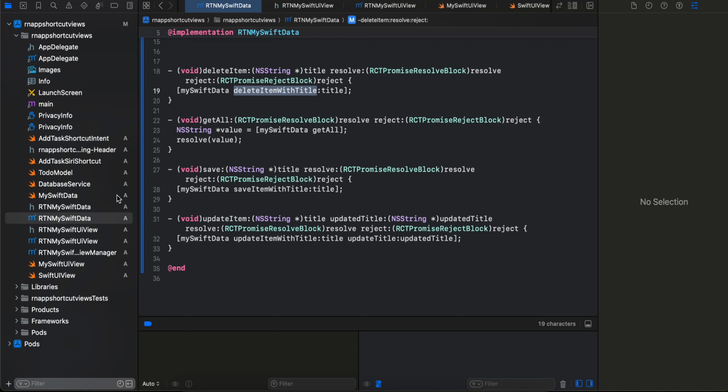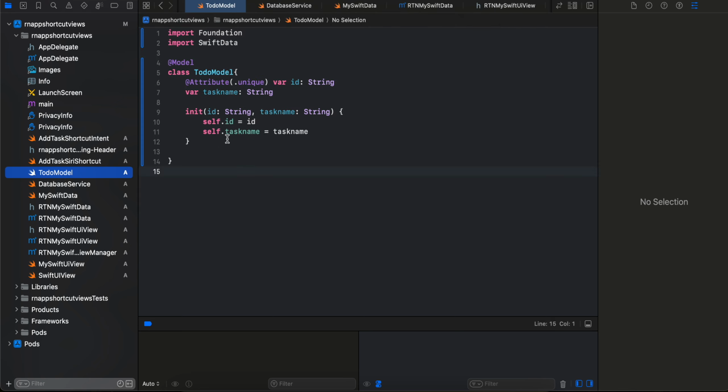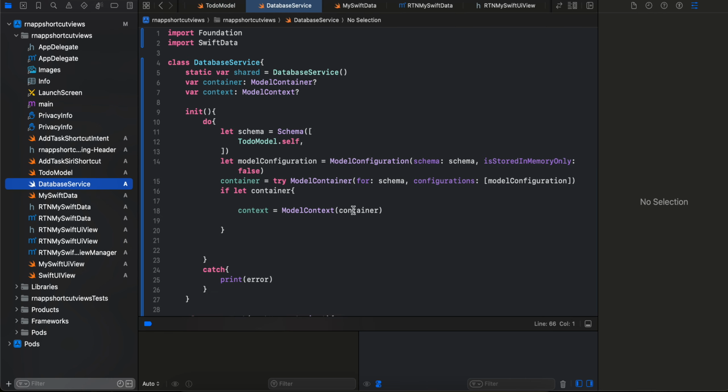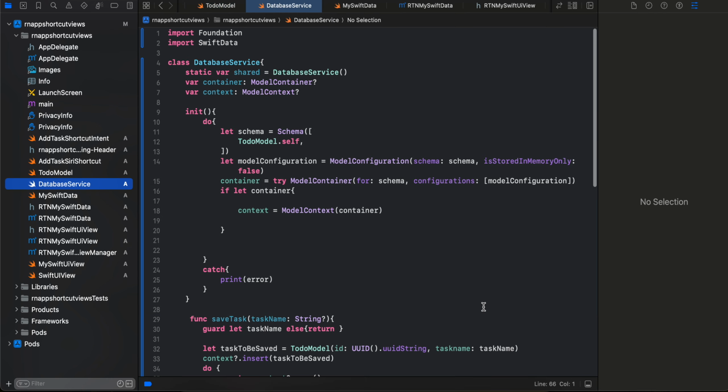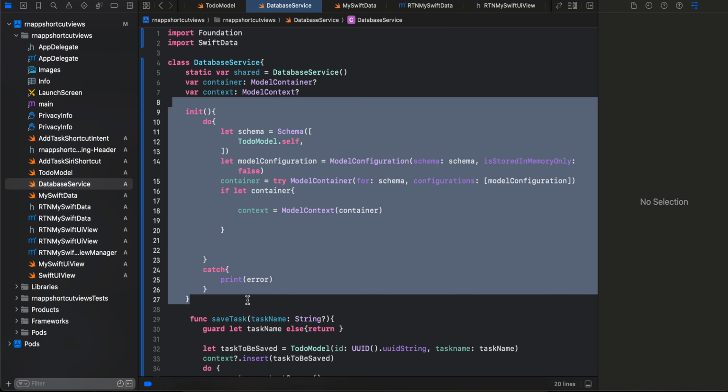Okay, now before showing you my Swift file, for Swift data I have to create this model. So it is basically like a table which takes a task name which we are sending from the React Native side. I have also created this database service which is a singleton, and it will perform all the CRUD operations which I want. So this will initialize our Swift data.